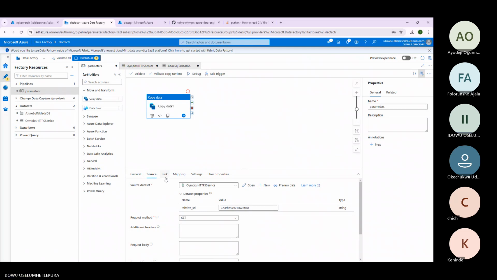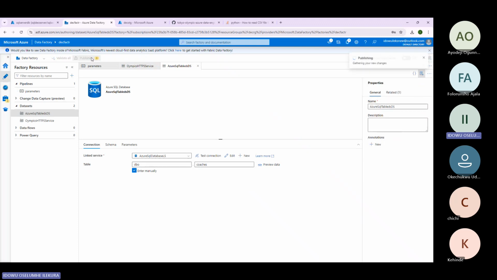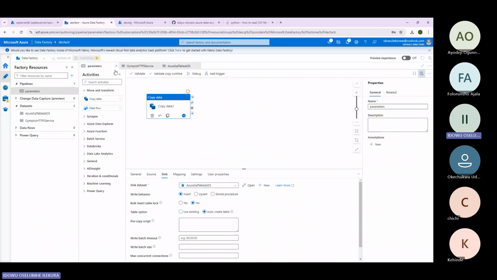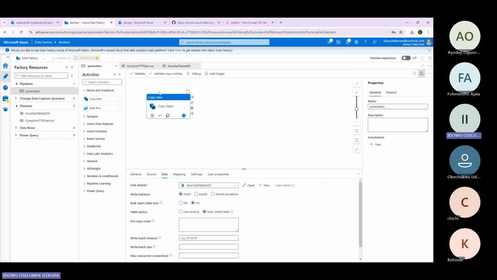And here, yeah, our sink, we need to specify the sink. So open, we already have this, dbo.coaches. So we can publish this. So publish. And we said it should also create a table by default. So it's publishing. I don't know why.